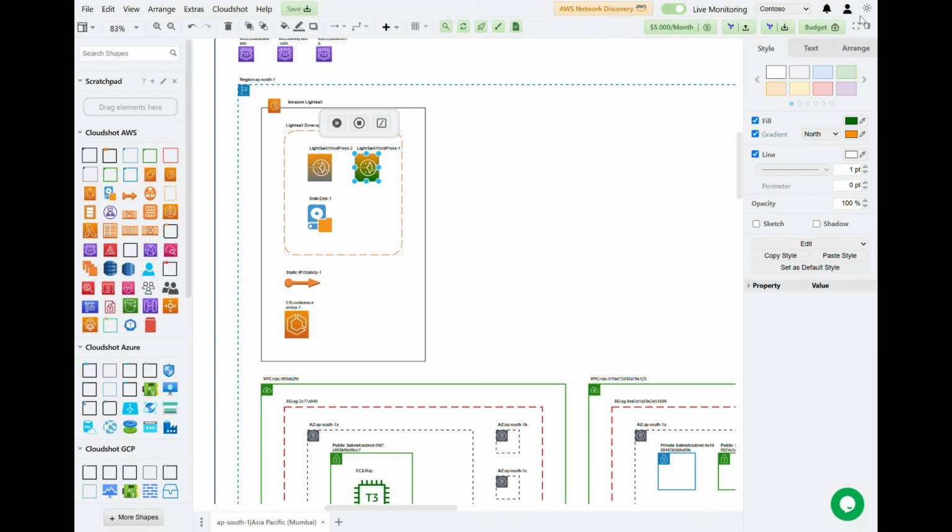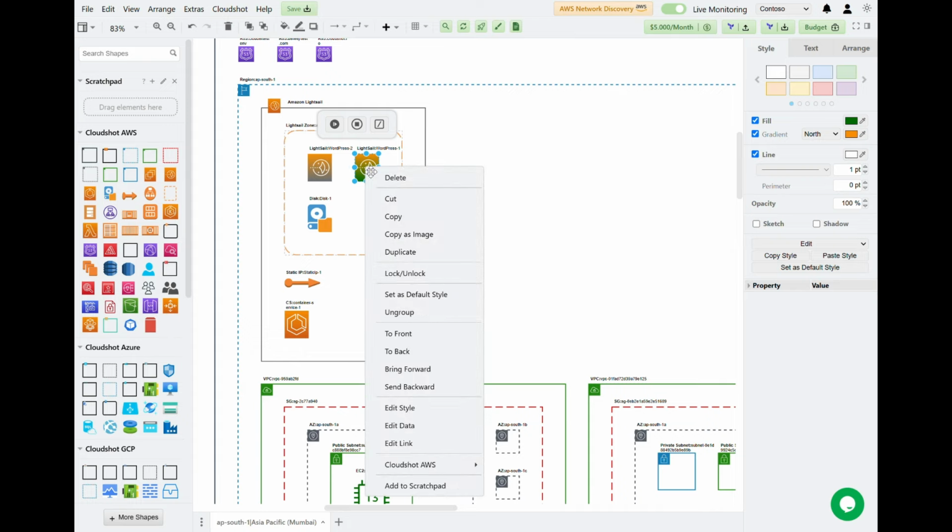Now we will check how to manage disks, which ensures seamless management of your storage configurations. First, select the instance you want to manage, then right-click on it. From the menu, choose the Cloudshot AWS option. Next, select Manage Disk and choose Attach Disk to attach the disk to the selected instance.